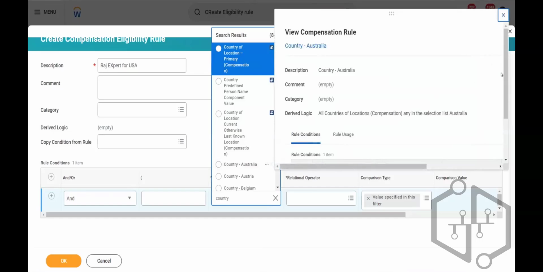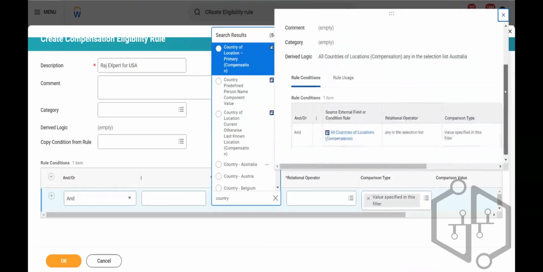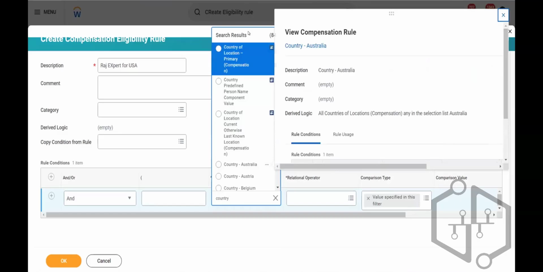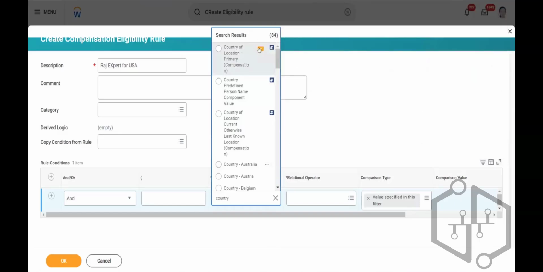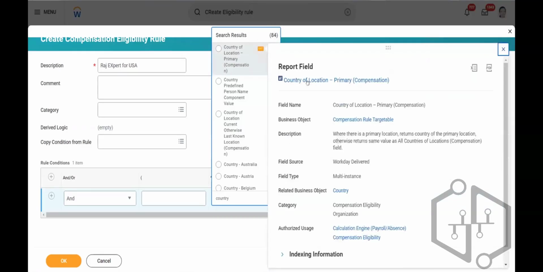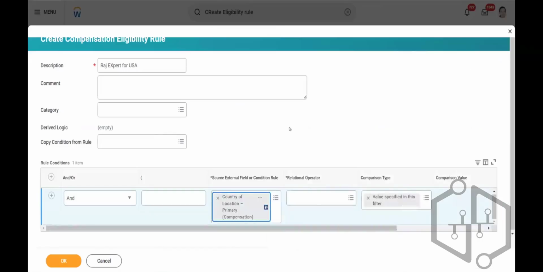You can see someone might have given some name and created it. So you can go and read the description once for getting a better idea. When there is a primary location, it returns the country of the primary location. Means if someone had any location, it gives the country wherein that location is available. Wonderful. I can choose this.